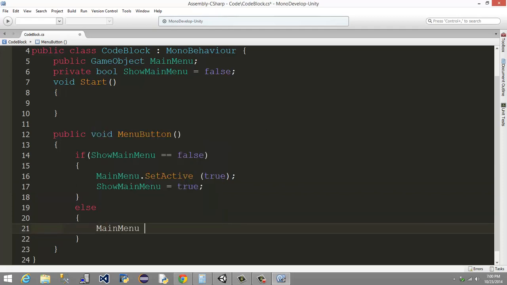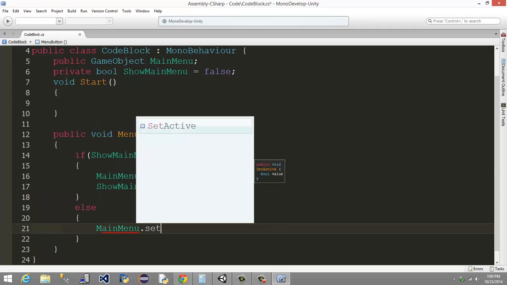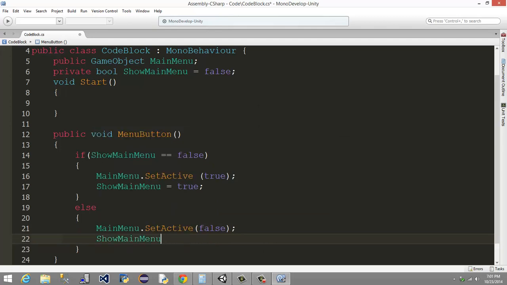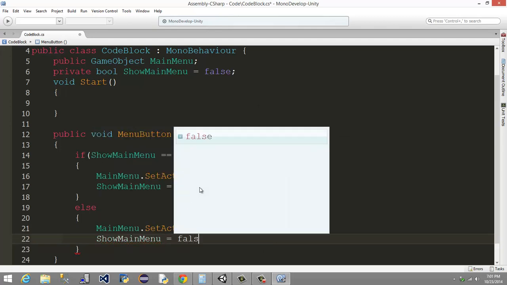And then over here I will do the exact opposite. Set active is false. False. Okay.